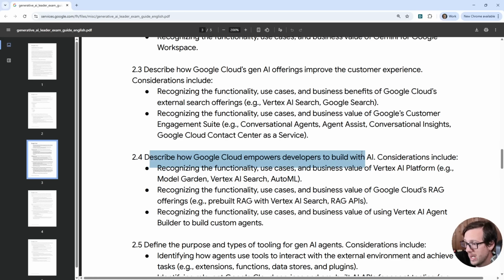Describe how Google empowers developers with AI. So the Vertex AI platform. So Model Garden, Vertex AI Search, AutoML. AutoML never came up once whatsoever in the exam. I don't even know why this is in here because I didn't get it. Peter didn't get it. I didn't make a slide on it, but I do cover it in the Google Digital Leader.